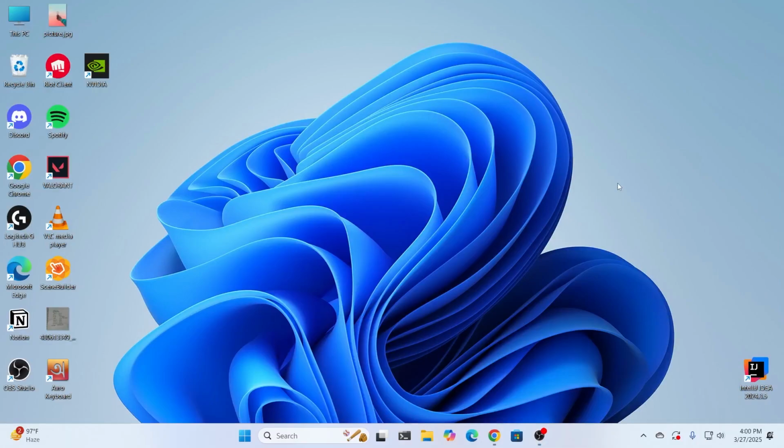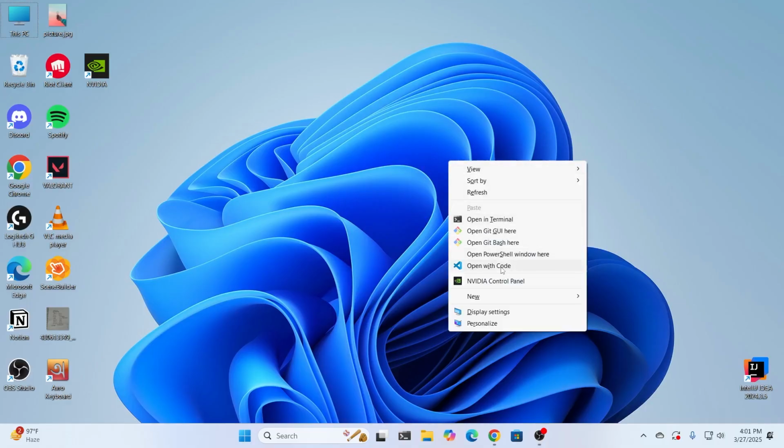In today's video, I'll show you how to create a folder in your Windows 11 laptop or desktop computer using PowerShell. Now, at first, what you want to do is just be at the place where you want to create a folder. I want to create a folder on my desktop, so I'm on my desktop. After that, just shift and right click anywhere on desktop. Then from here, just click on Open PowerShell window here.